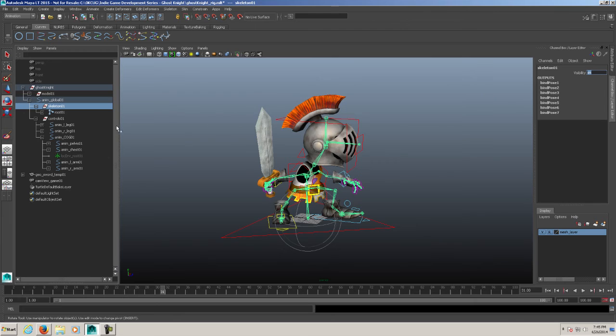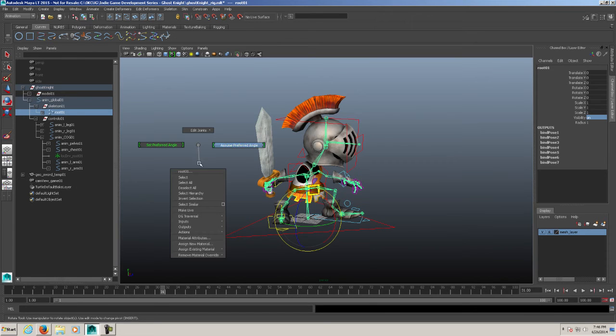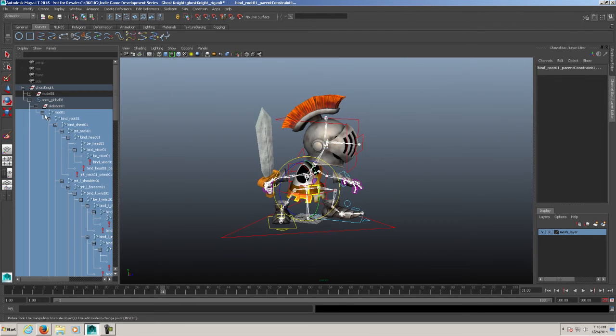And then from there, I'll basically make sure that the root is highlighted. And then with the root selected, we can go ahead and right click and choose select hierarchy to grab all joints. So now we've grabbed the entire hierarchy under that root, right?